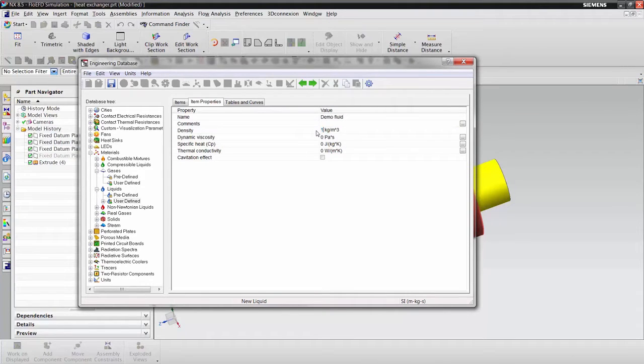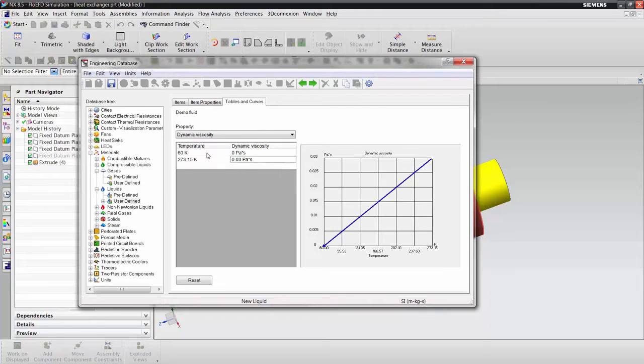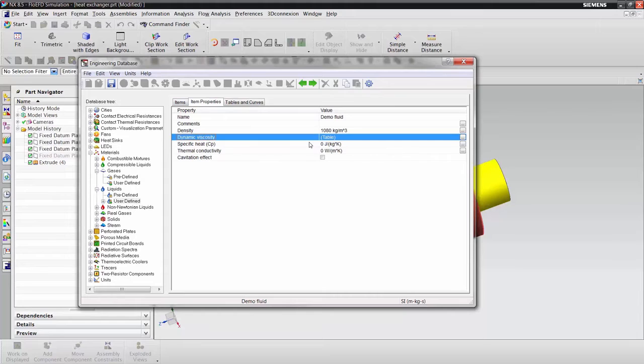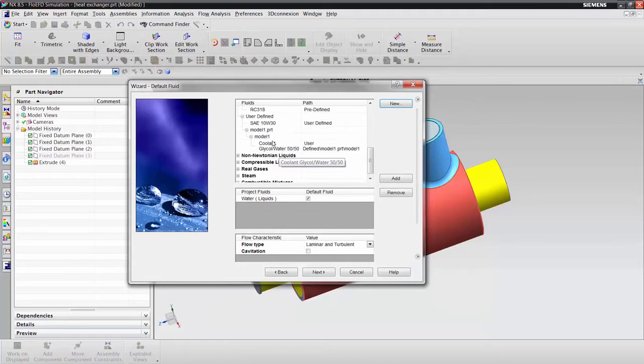I can either give its properties in a static form, or more likely I'll have those properties in terms of temperature. And so I can enter a table of temperature versus that parameter. And you could see that you could do the same for conductivity as well as specific heat. Since I already have my fluid designed, I'll go ahead and cancel out of this without saving the changes, and I'll pick that fluid.